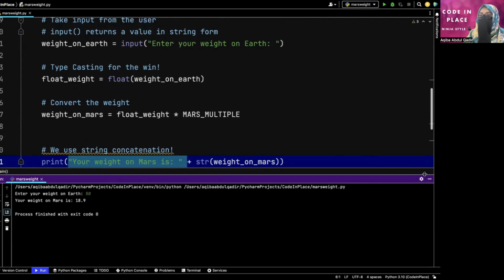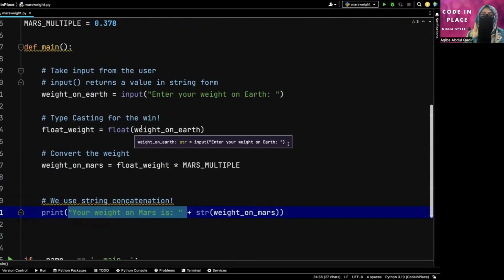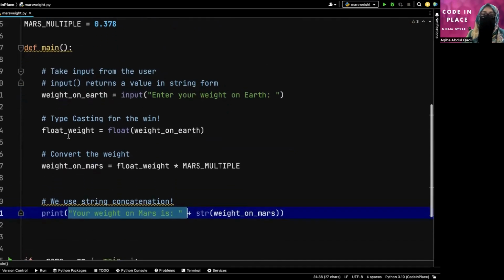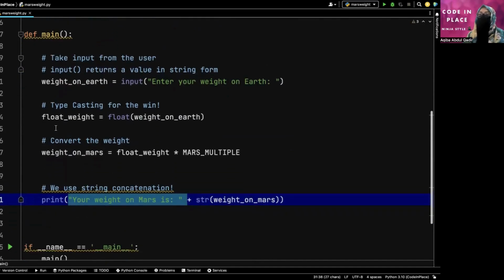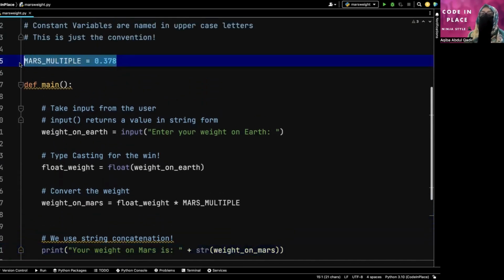So what we learned today, we learned a couple of things. First, we learned about typecasting. Typecasting is the way to convert from one type to another. And then we learned about string concatenation, which is the process to join two strings together. And we also learned about storing constants.